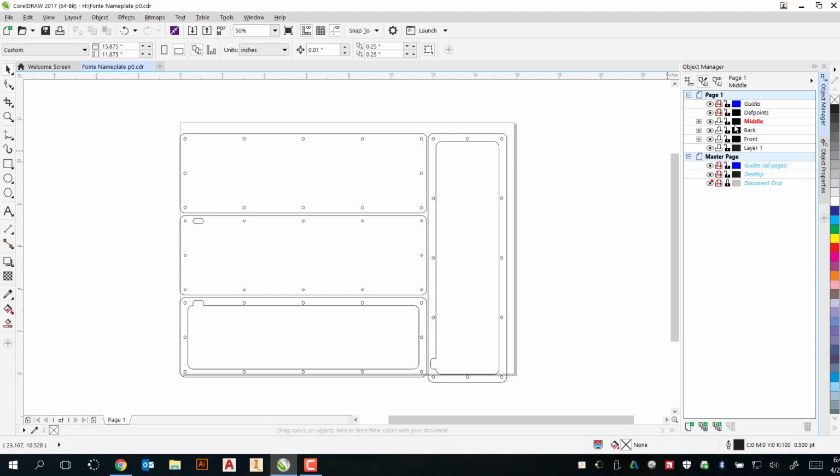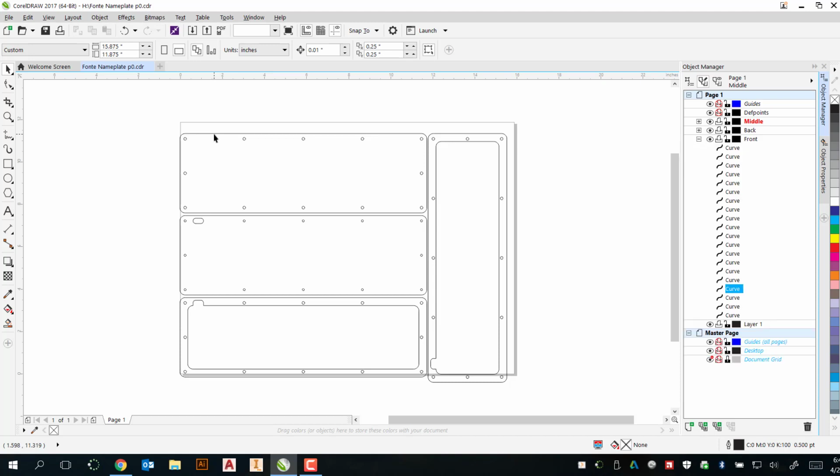So that deletes my measurements, my dimensions. Now what I want to do is group the front, what we've created. I want to group that together because if I click on it right now, each line is separate. It's going to make it a lot harder for us to center the text that we're going to add to it.